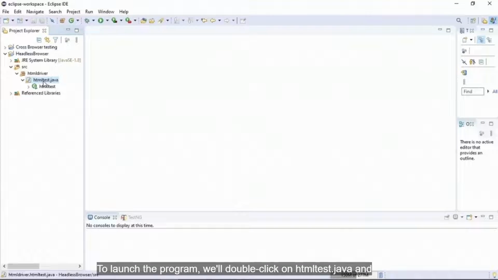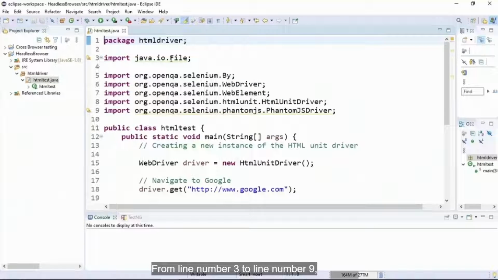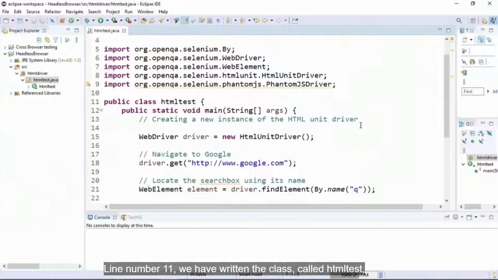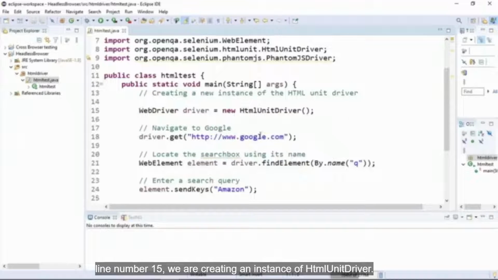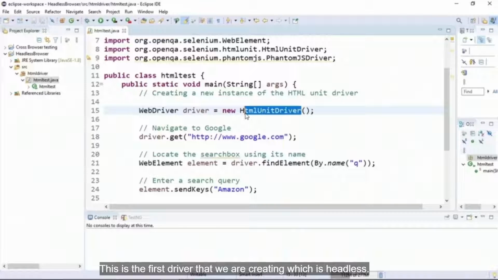To launch the program, we'll double click on HTMLTest.java and we will evaluate the program. From line number 3 to line number 9, we are importing all the necessary classes and interfaces. At line number 11, we have written the class called HTMLTest, powered by public static void main, which is the driver method. At line number 15, we are creating an instance of HtmlUnitDriver. This is the first driver that we are creating, which is headless.